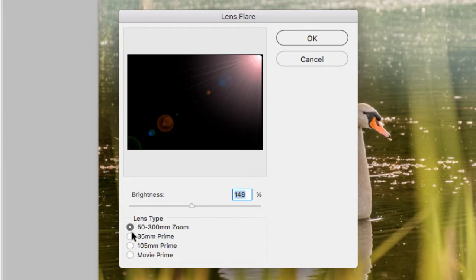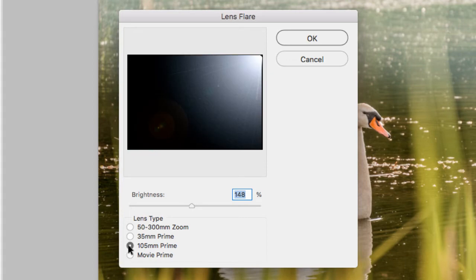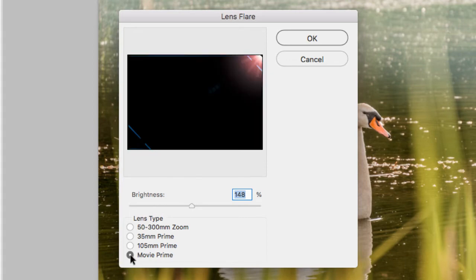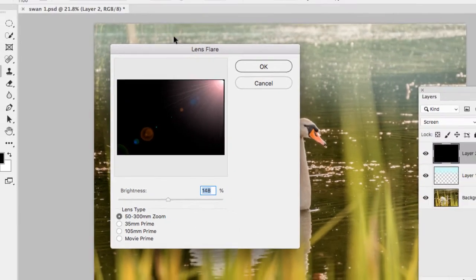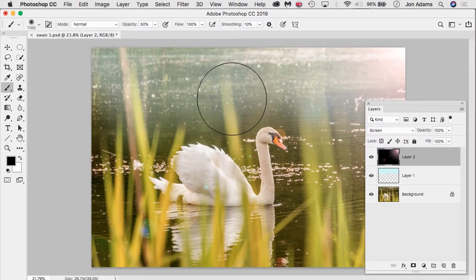You can choose different kinds of lens characteristics with the flare filter. I'm using the 50-300 zoom because that gives me lots of nice reflections. You can of course go for a prime lens or a 105 prime or a movie prime even, which gives you a different kind of flare effect. But 50-300 zoom is pretty standard. That's often the default choice, so I'm going to use that one. So we've got that set to 148%. I'm going to click OK, and that flare will be rendered on this separate layer.